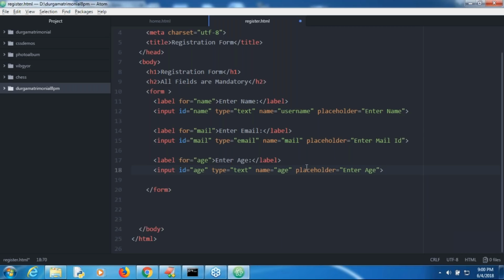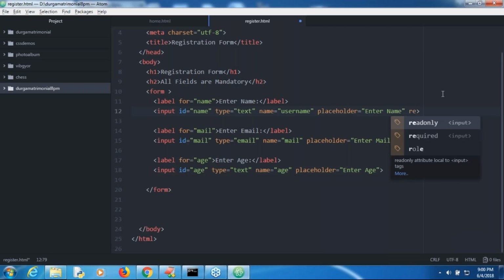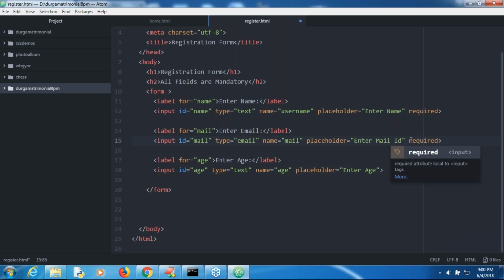Next, all fields are mandatory. That's why, what do we have to take, sir? Here, mandatory. Mandatory means what I have to take, sir? Required. Are you getting it? Required. Next, here also required. Okay, required like this. Next, here also required, because you should compulsorily provide it. Okay, required like this. Any doubt?